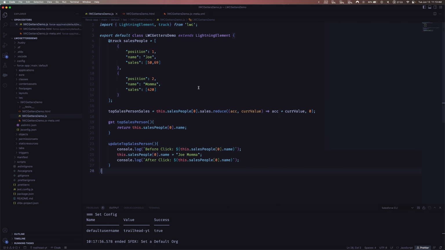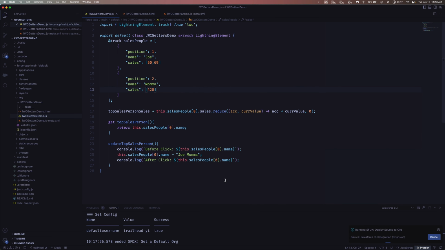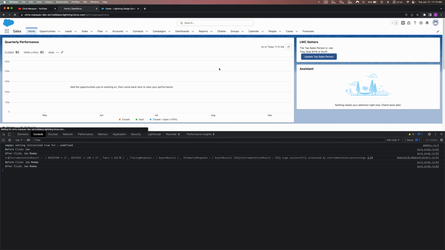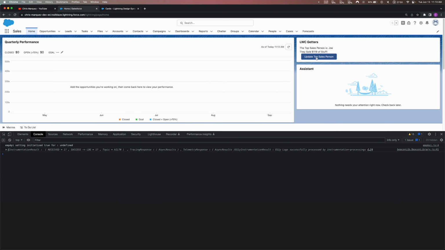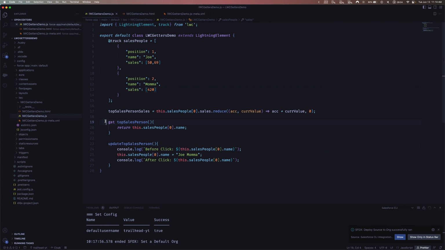And now if we deploy this to our source org right here, and we go back into our org and hit the refresh button, if we now click on the button, you now see that the top salesperson changed to Joe Mama. So essentially the getter, like how I said, is just a function that when something changes, or rather the property changes, it will go ahead and get it again and return it back to the HTML if it's referenced there, if that makes sense.